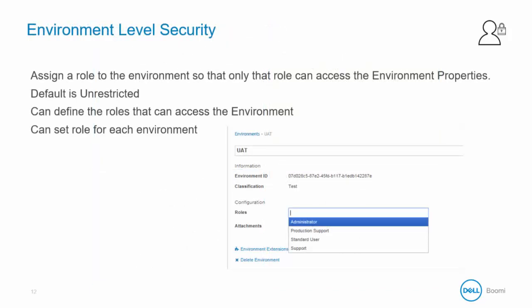Within environment security, we can define which roles have access to which environments. The default is that environments are open or unrestricted. This is done in Atom Management.